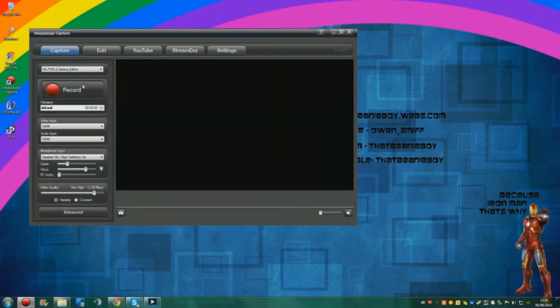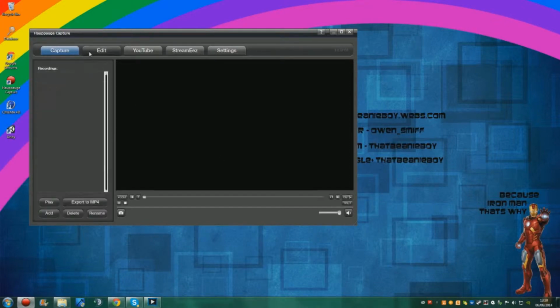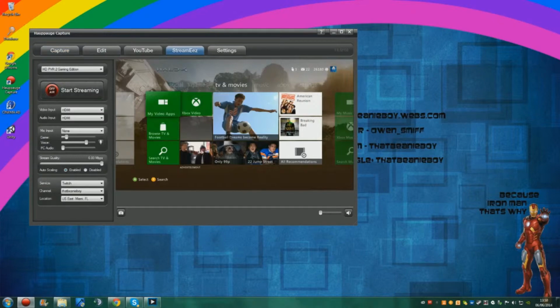This here is the software called Hauppauge Capture. This is made by Hauppauge, so it's literally made for the HD PVR and HD PVR Rocket and all of this software. This is made for it. So here we go. There we go. Here's the window for it.